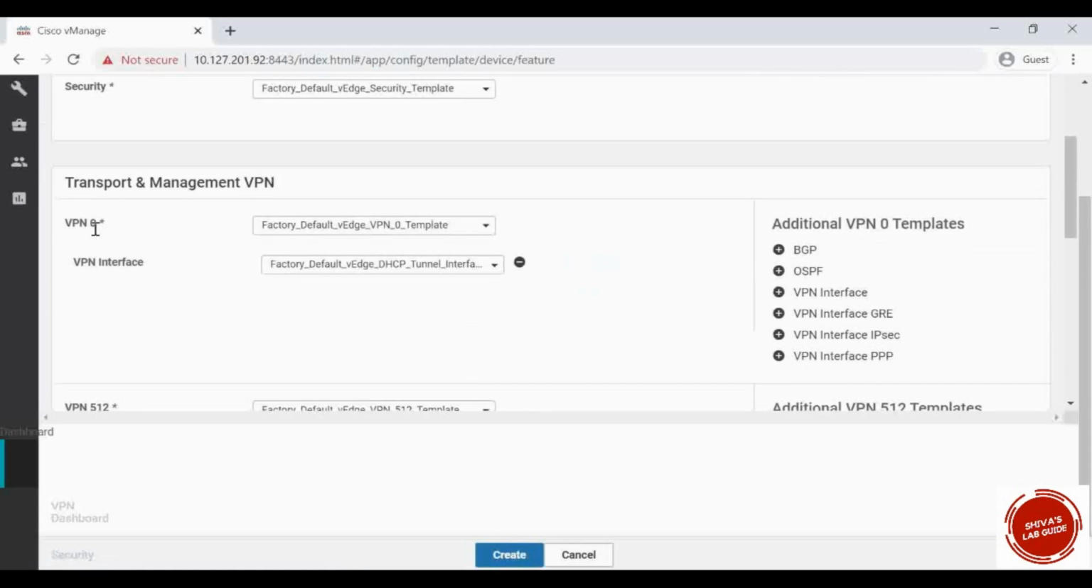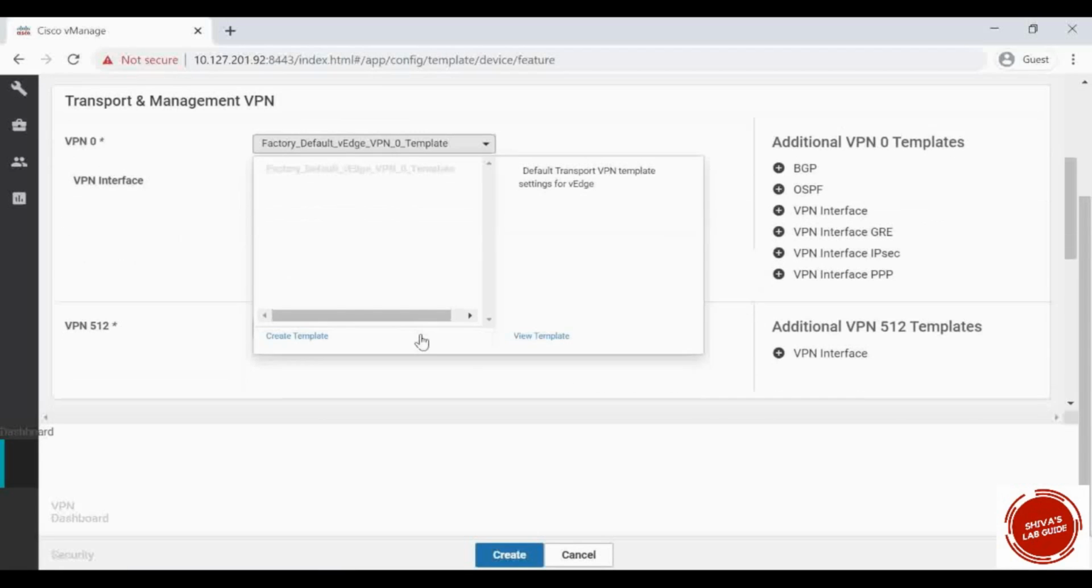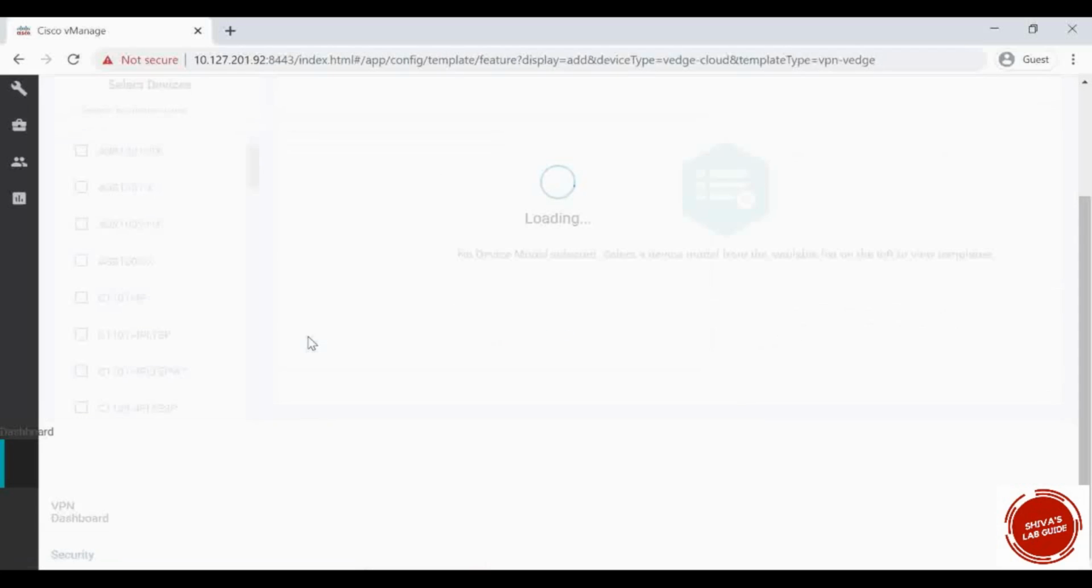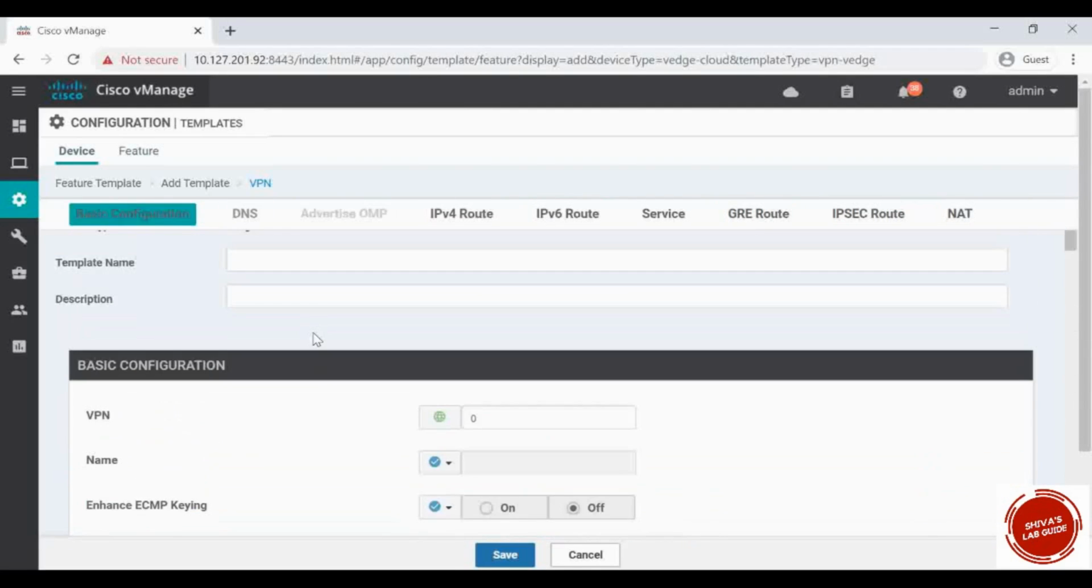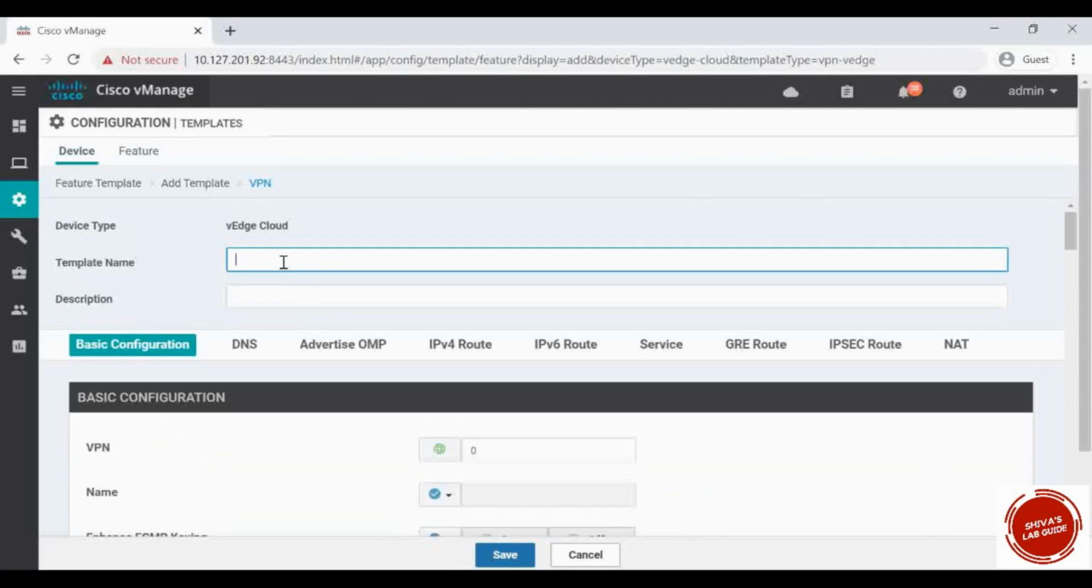So now we are in the transport and management VPN part. So VPN 0, we need to create a template for VPN 0 and we need to create another template for VPN interface. So I'm going to create a new template for VPN 0. So I'm going to name it VPN 0 template.